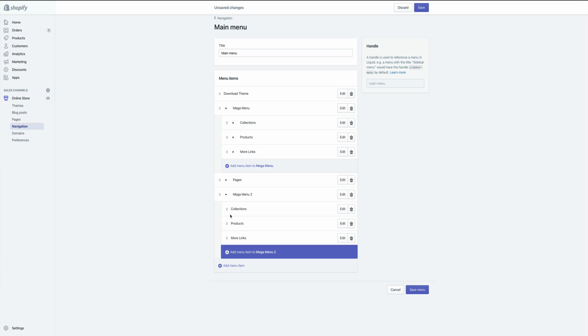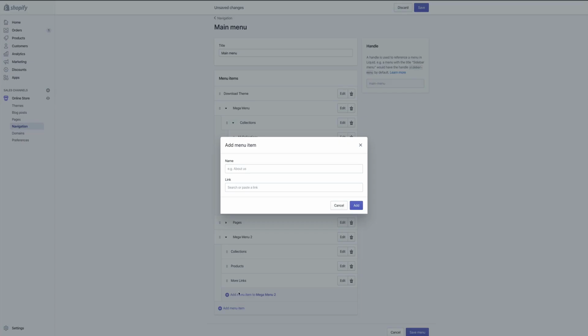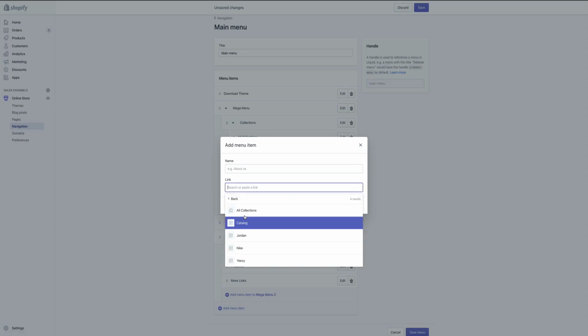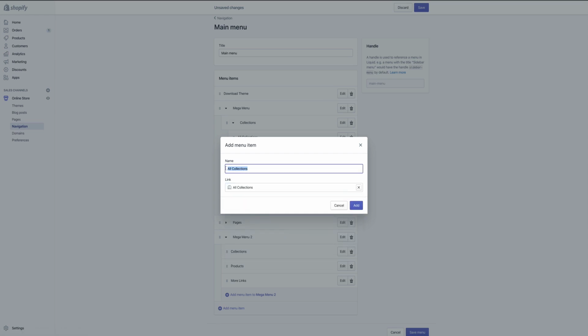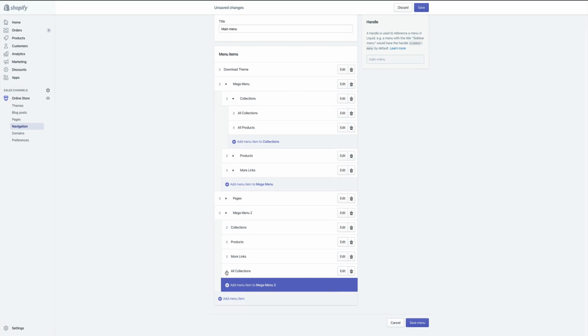Next, we want to add even more options and links underneath these individual links. All right, so then we're going to add another one. So first I added all collections. So we're going to go to add menu item. I'm going to go to collections once again, all collections, and it's called all collections. We're going to add that, and then once again I'm going to grab these little dots that we see here.